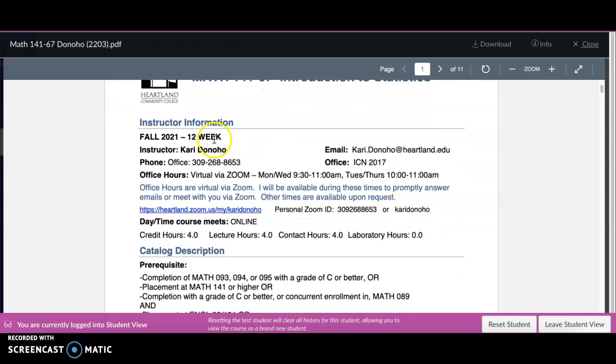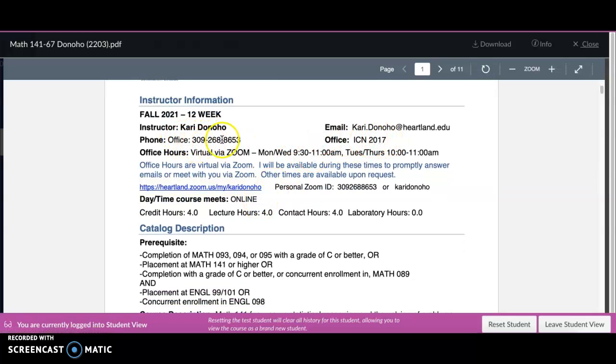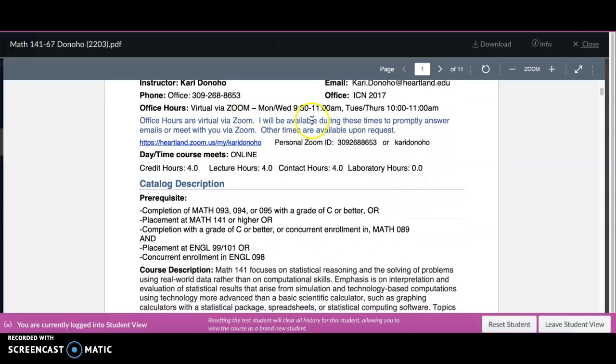So this is a 12-week course. Our course starts officially on Wednesday, September the 8th. My name is Carrie. You can call me Carrie. You can call me Miss Donahoe. Email right here is the most easy way and the best way to get a hold of me, or Canvas messages. I am fully online this semester, so although my office phone and office number are listed, you're not going to really find me there. My office hours are virtual via Zoom, and here are the times: Monday, Wednesday, 9:30 to 11, and Tuesday, Thursday, 10 to 11. Or you can make an alternate appointment outside of those times if you need to. Here's my Zoom link and my Zoom ID.